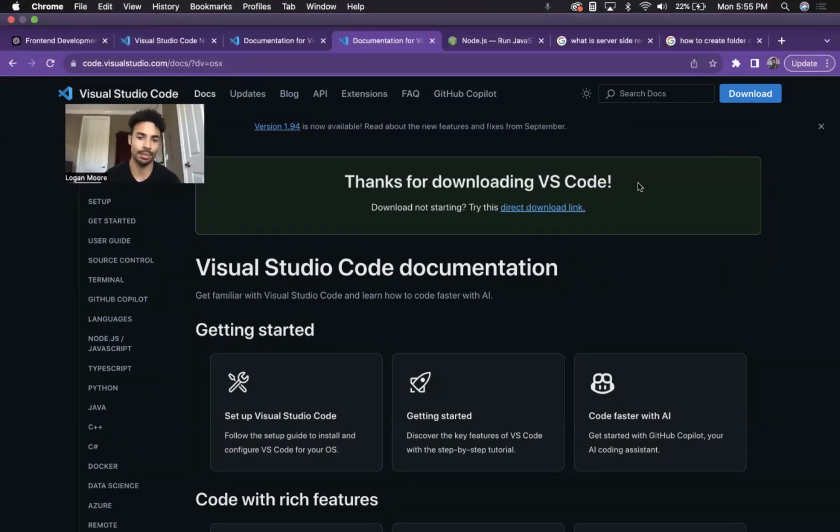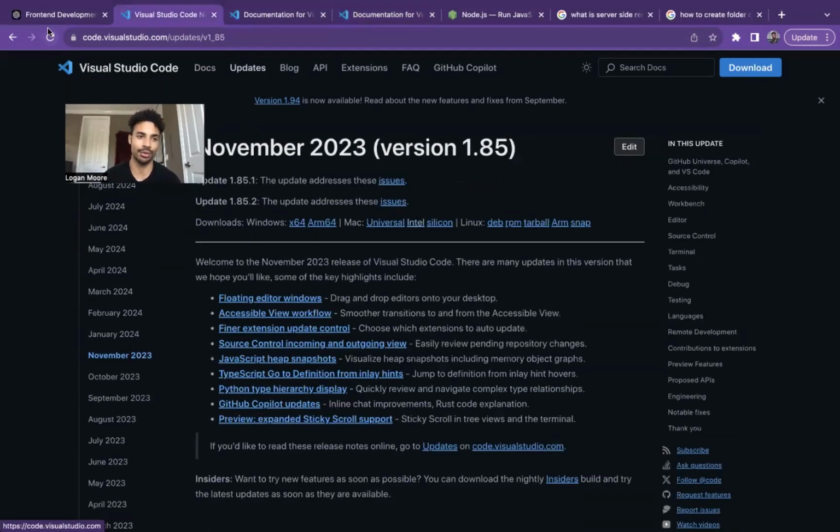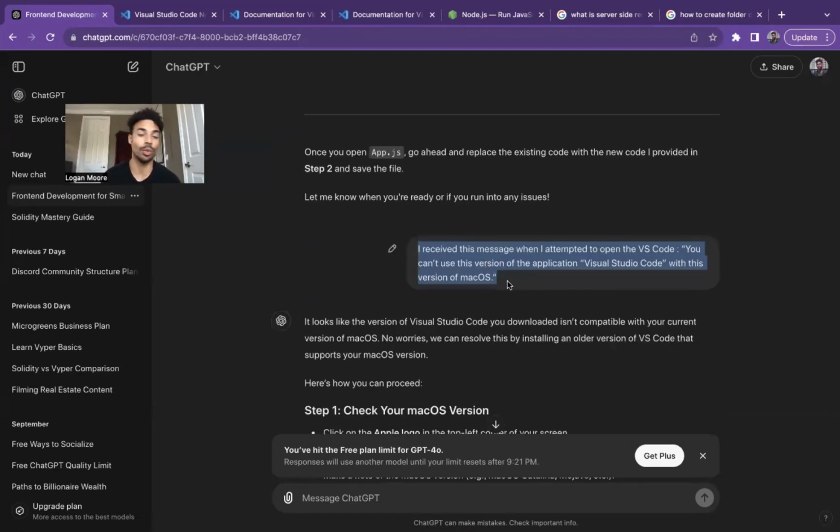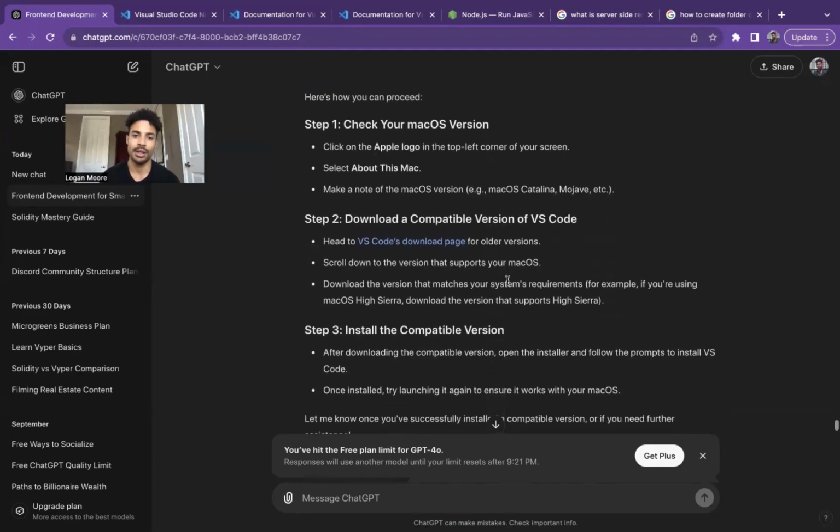But the problem that we ran into was my computer is kind of old. I got this computer in 2019, actually. I think it was before February, but regardless, I've had this computer for quite some time. And so the latest version of Visual Studio Code wasn't compatible. So I actually had to go back and grab the version from November of 2023, which it walked us through after I let it know that I got the message that the code was not compatible. And again, it walked us through the process of how to find it.